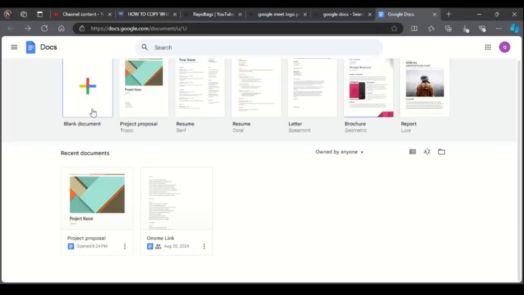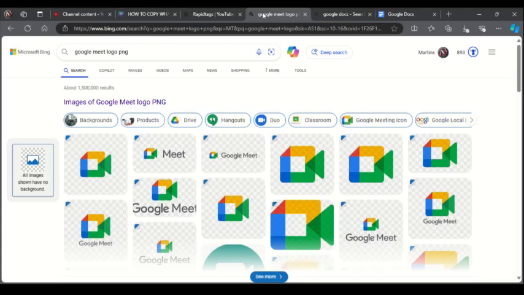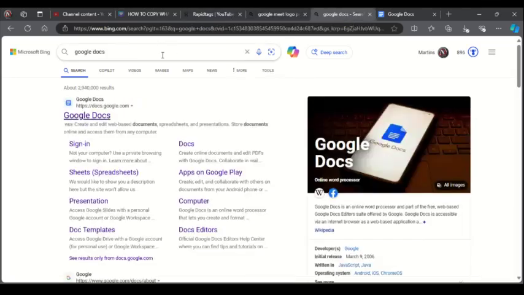Hello everyone, in this video I'm going to show you how to create a new document in Google Doc. So for you to create a new document in Google Doc, you have to head over to your browser, then you click in the search bar and search for Google Doc.